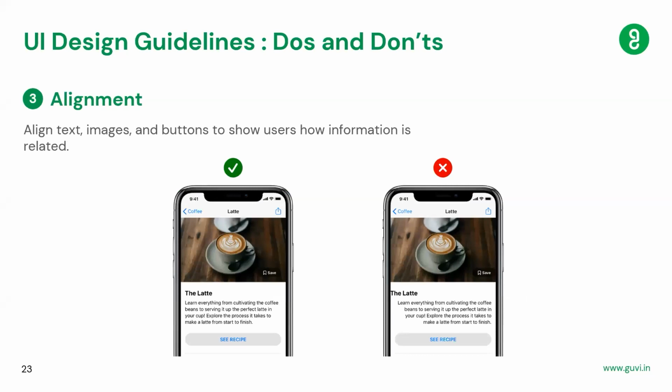Alignment. Align text, images, and buttons to show users how information is related. For example, on the left, you can see it is already left aligned, everything. But on the right image, it is right aligned.